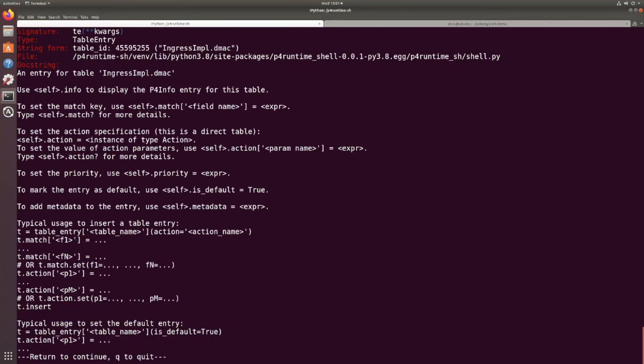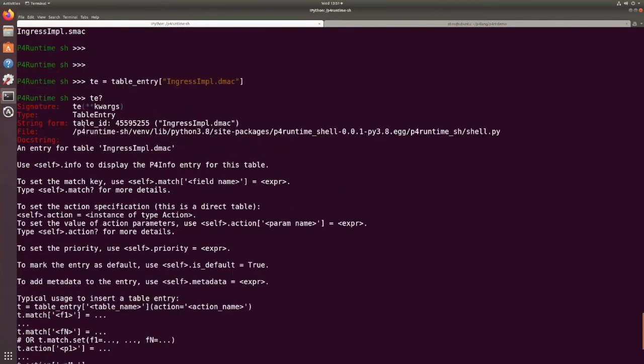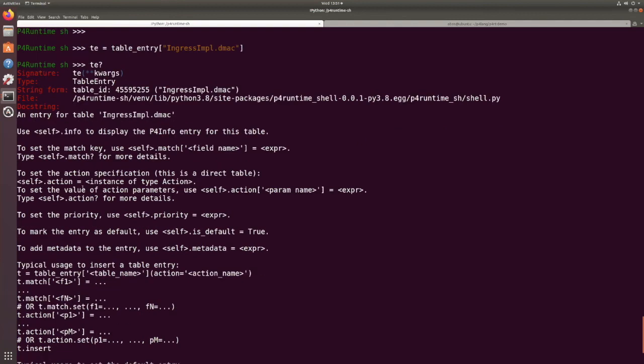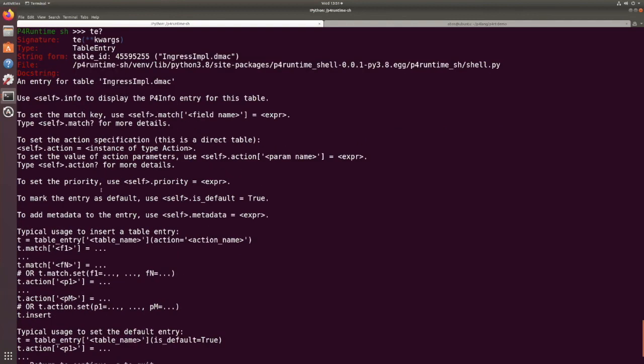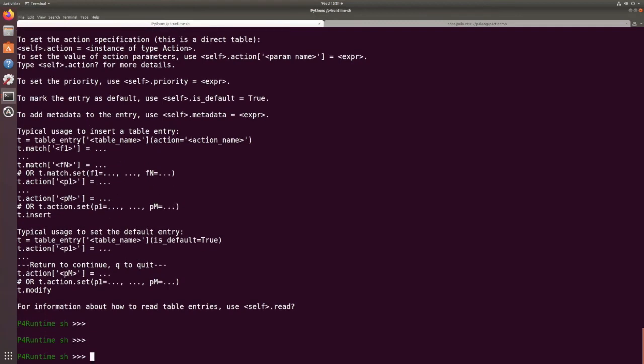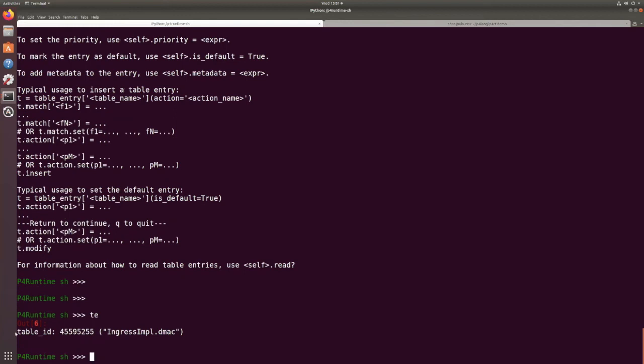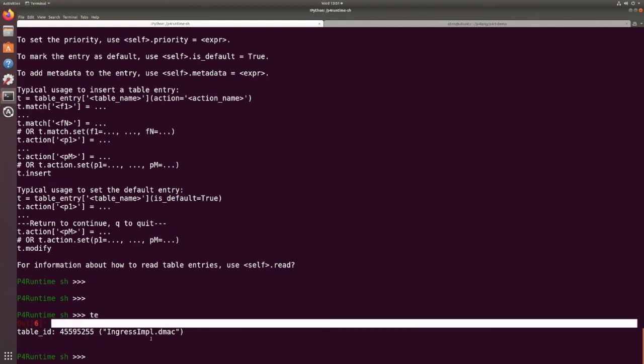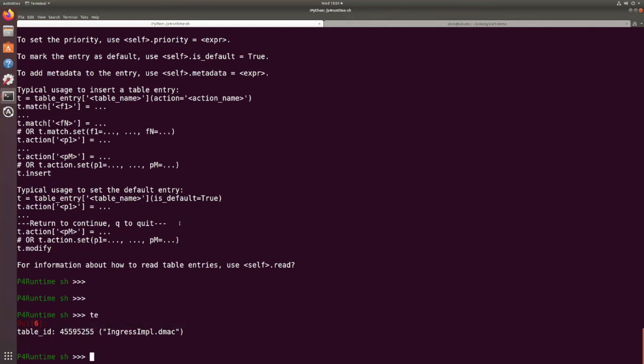And if I do table entry question mark, it's going to display some information to me about how I can keep modifying that table entry and then push it to the device. So right now my table entry is empty. It just has a table ID. And a nice thing about P4 Runtime Shell, it does resolution between the ID and the name, so you know what you're dealing with.